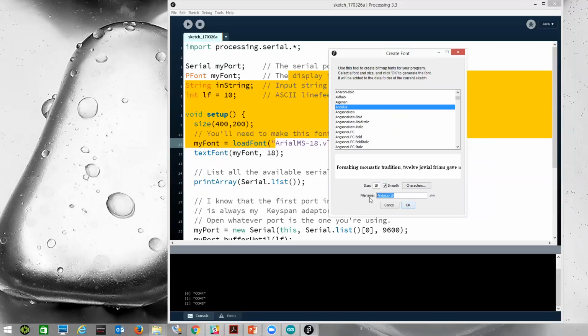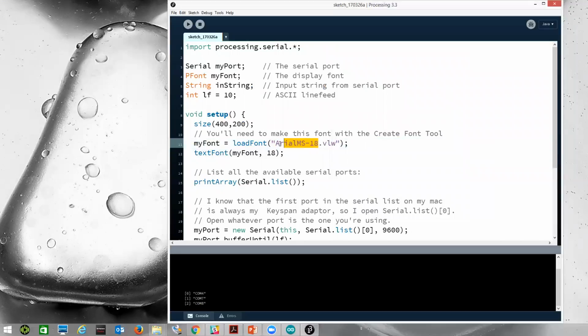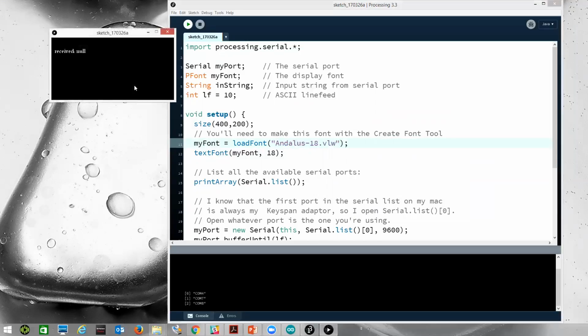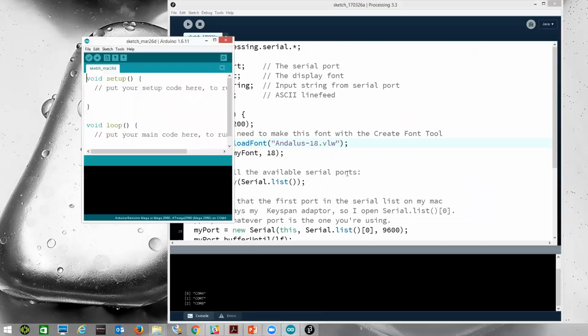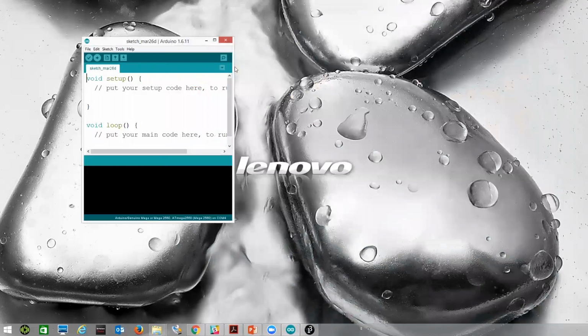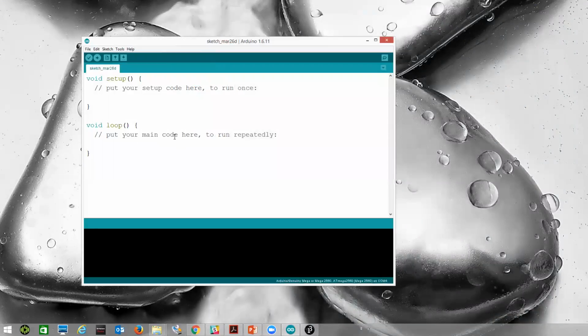I'm going to copy this. I'm going to say Control C. I'll say OK here. I'll replace that. I need to keep the .vlw here, and I'll replace it with this. Now when I run, I get a different font up here. We're still getting null because from the Arduino side, we need to write a sketch that needs to transmit. This is the receiver. This is the serial receiver. Let's now write our transmitter. All right, so this is just a blank Arduino sketch.